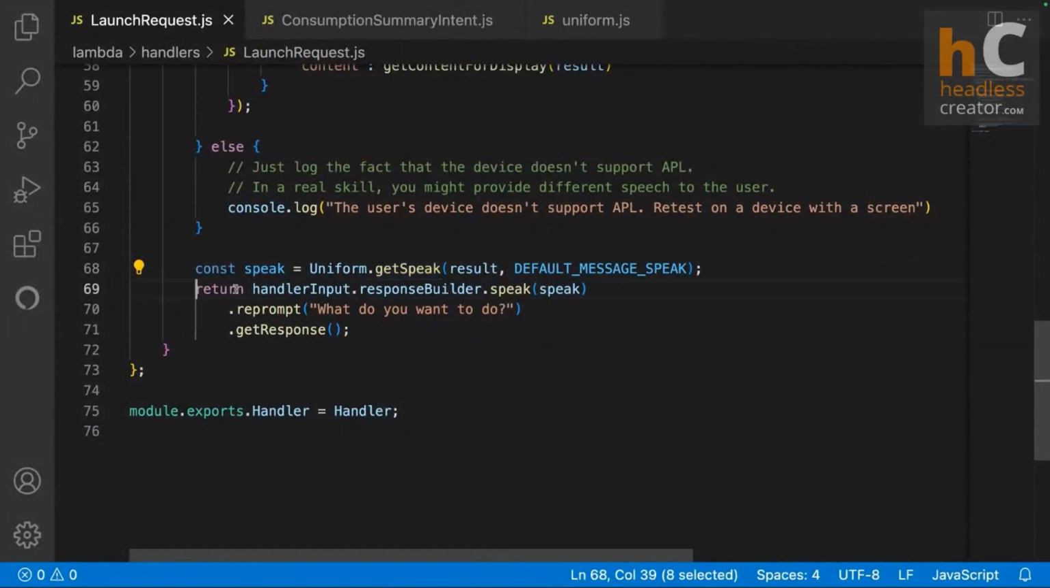And then this is more boilerplate code from Amazon. We're speaking the message, and then there's a reprompt. So after we speak the message that the marketer configured, then it's going to say, what do you want to do now? And we could also change this so that this message could be customized by the marketing team as well. That would require just a small change to the skill, but that's something that the developers are able to do very easily. And that further empowers the business users.